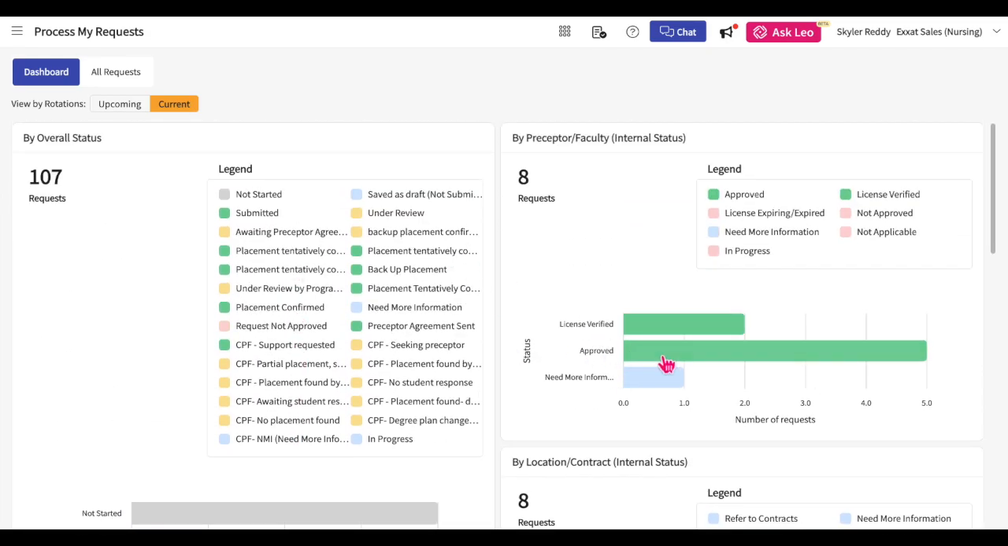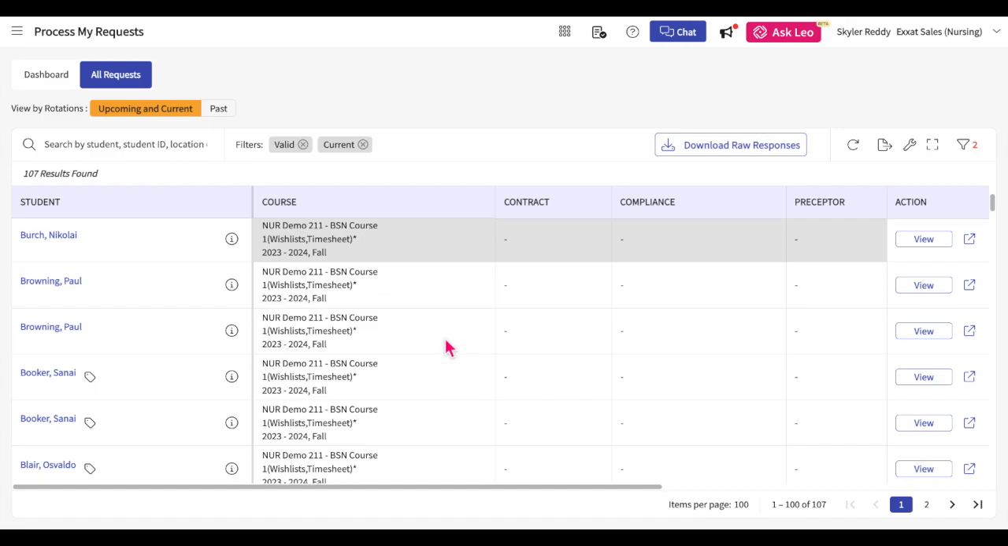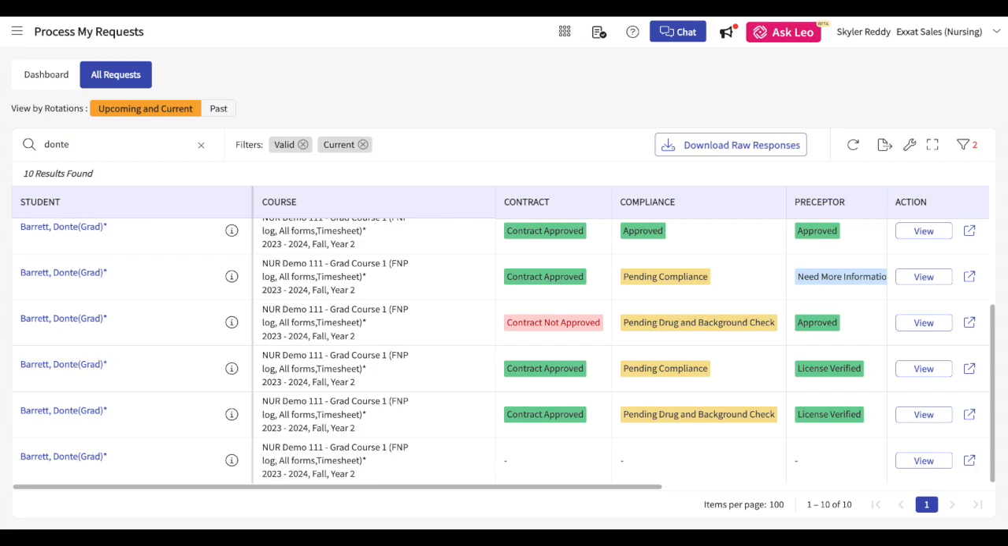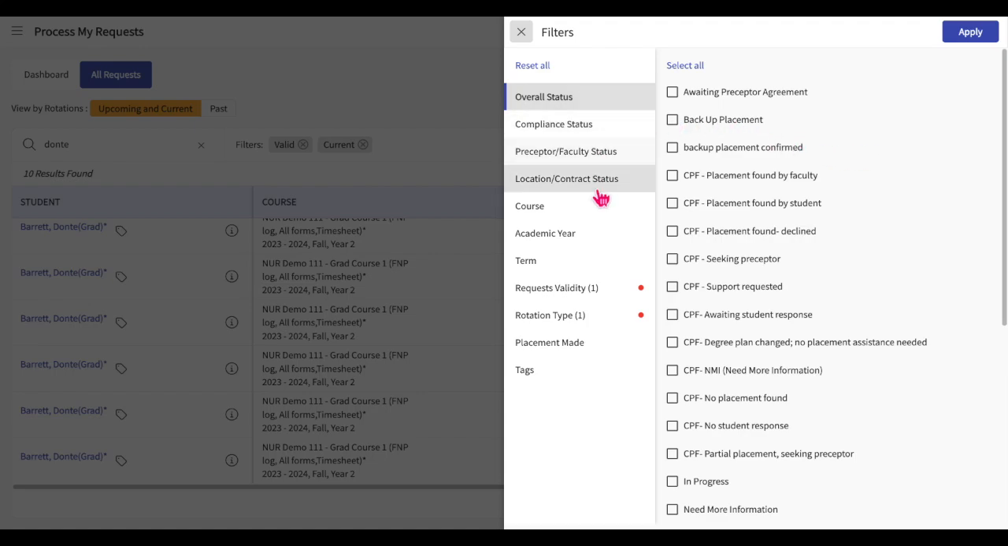You will be taken to All Requests tab, and the requests you selected will be displayed on this table. You can search this list of requests using the search box. You can search for the student, student ID, location name, etc. You can also use the filter icon to filter out My Requests by various criteria such as status, whether a placement has been made, etc. Once you have made your selections, click Apply.